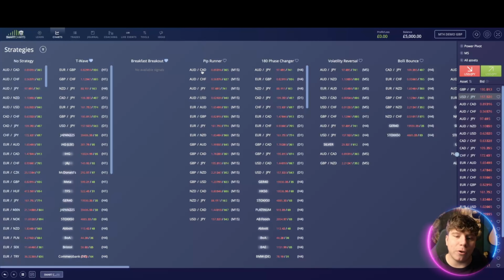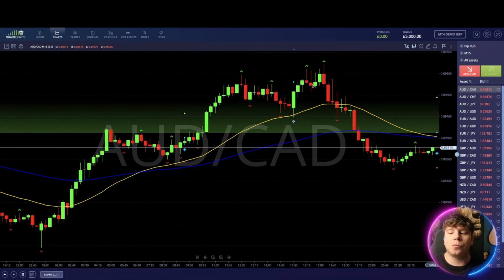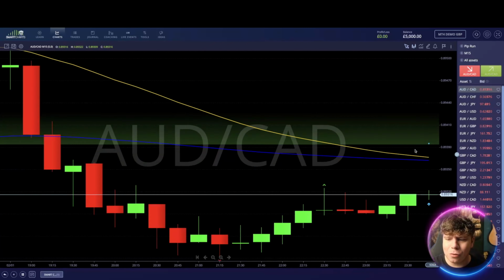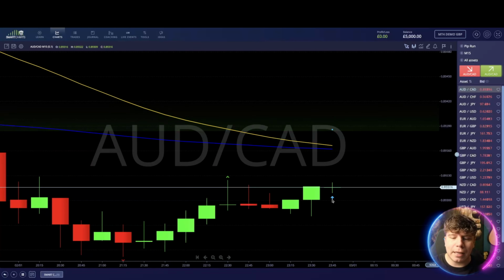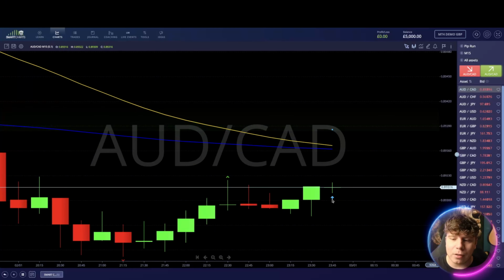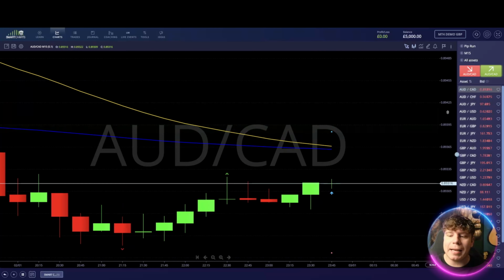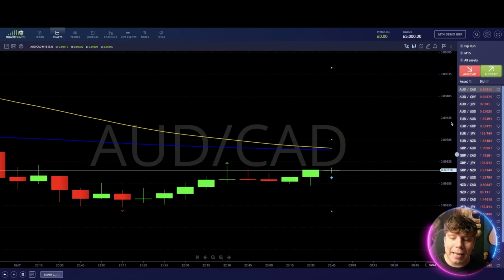So for example, pip runner, I'm going to go with the pip runner right now. Okay, as I zoom into this, guys, you're going to see these arrows telling you if this is going up, if it's going down, where it's going to go, where the signal is. Okay, and it's going to give you all the markings. It is super easy. So for example, this arrow is pointing up.